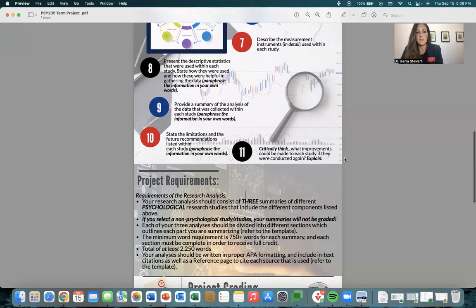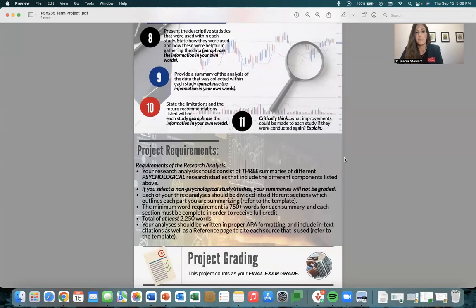So your project requirements, again, you have to have 3 different summaries from 3 different psychological research studies. And those are the different components that are listed, steps 1 through 11, that's what I mean by the components. So if you select a non-psychological study or multiple studies, your summaries will not be graded. And I just want to make sure that you understand that, okay? So again, I will emphasize psychological studies.